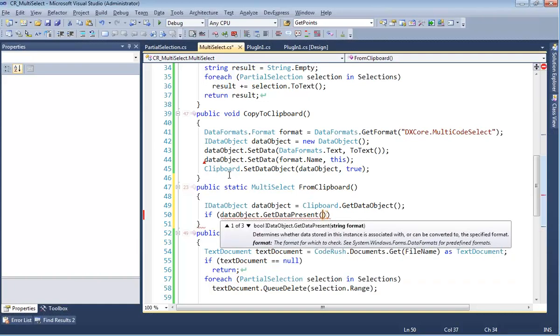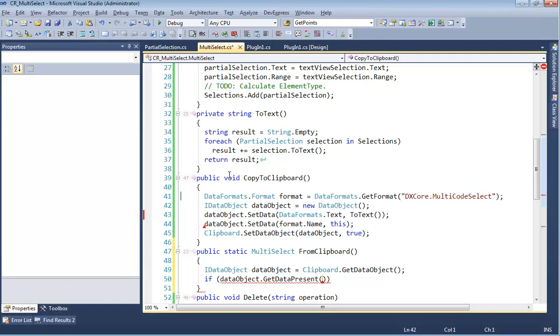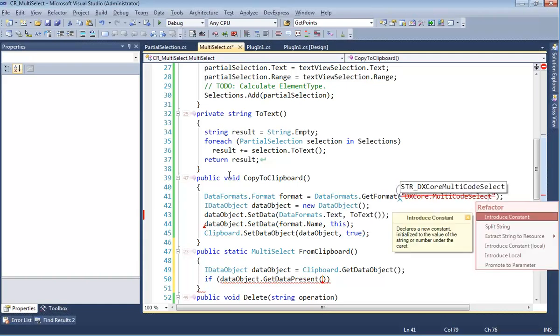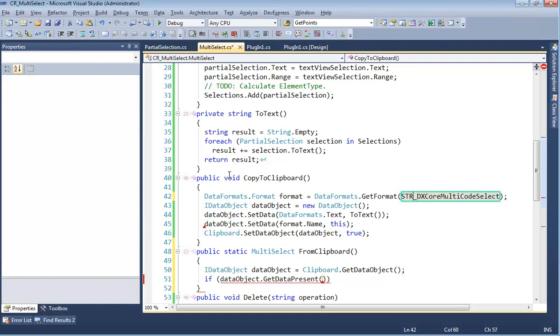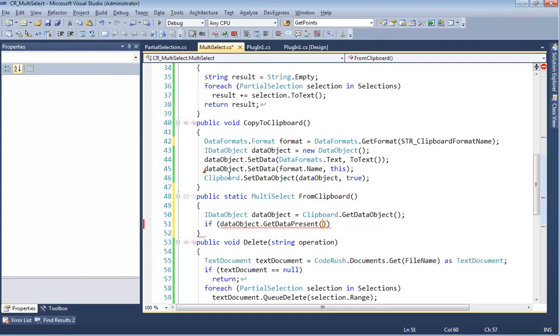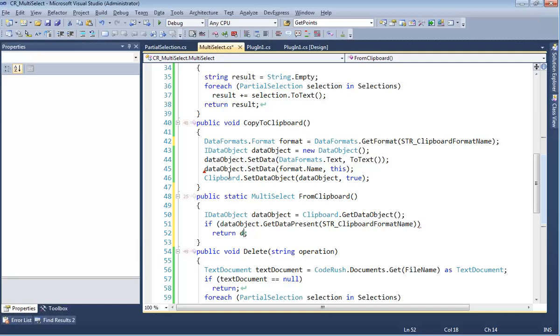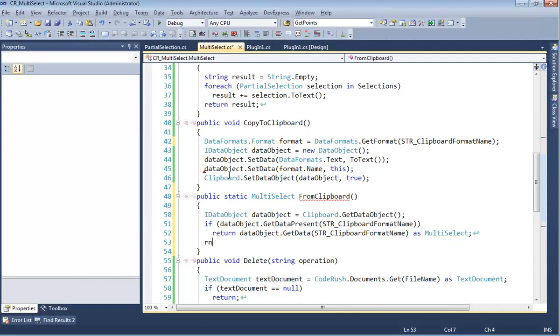What do we call this? We didn't do anything for it. Just visible above there, yeah. Right there. Let's introduce a constant. Let's call this clipboard format name. And then we'll say if that data is present, then we're going to come down here and say return dataObject.GetData, passing in the format name, as a multi-selection. Otherwise, we're going to return null. So now we have from clipboard available.